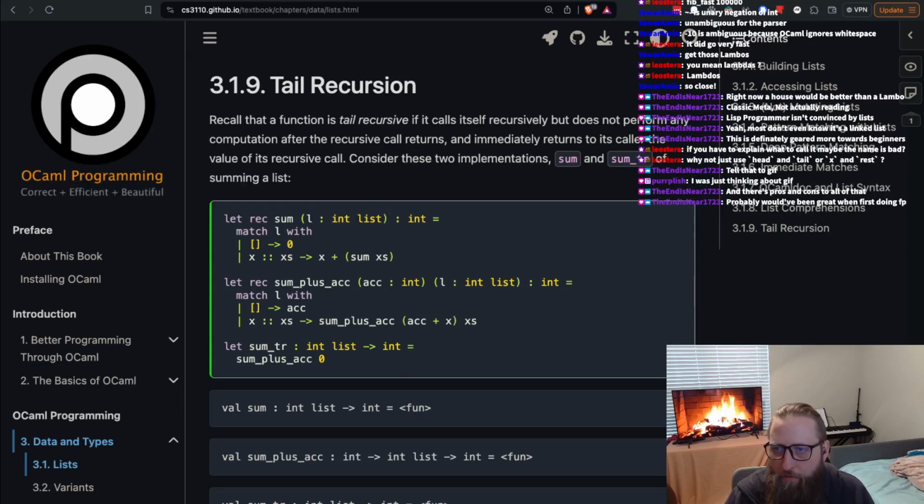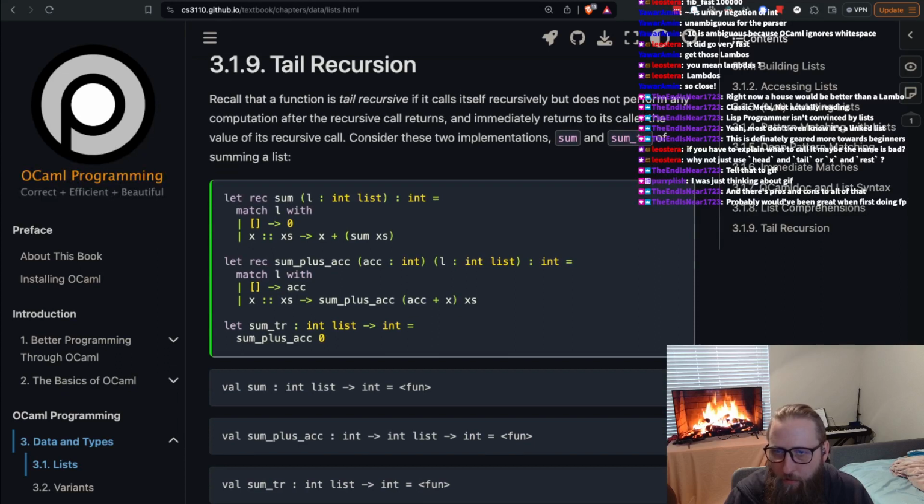Tail recursion. Recall that a function is tail recursive if it calls itself recursively, but does not perform any computation after the recursive call returns, and immediately returns to its caller the value of its recursive call. Yep.